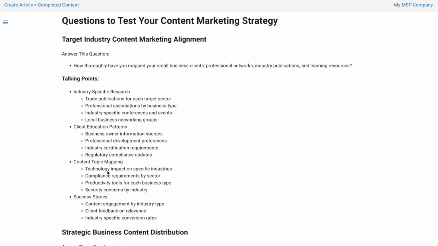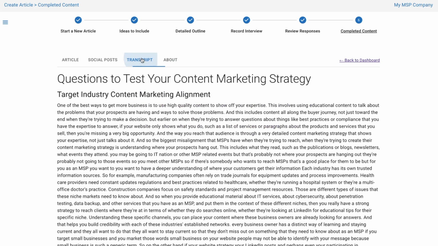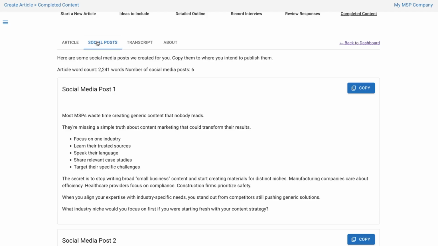Here's an example of an article I did a little bit earlier. This is the outline, and then I've got the transcript, which is just basically a lot of words of me talking, and then the actual article itself. Make Media transforms the conversation into an SEO-friendly article with the keywords that I'm pursuing. On top of that, it creates social media posts that you can use to expand your reach on LinkedIn.